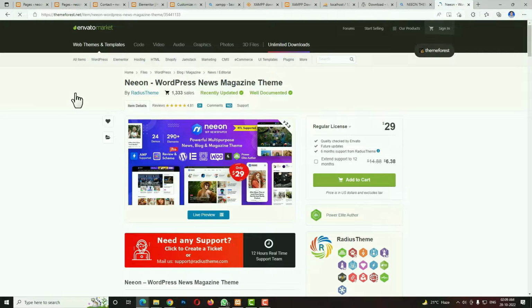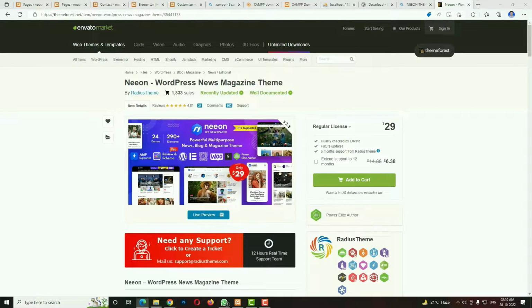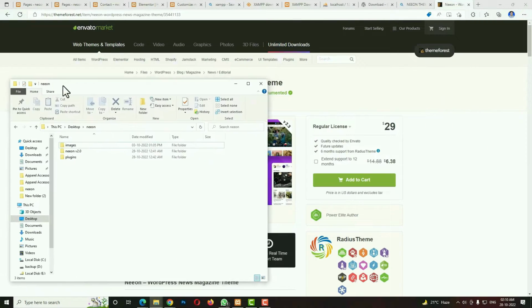I recommend buying the theme from the ThemeFrost website. It's just $29. But if you don't want to buy the theme, I will provide this theme file free of cost for you, just for practice purposes. For that, you have to pause the video and go to the video description. There you will get a link. Just click on that link and download everything in a single folder.